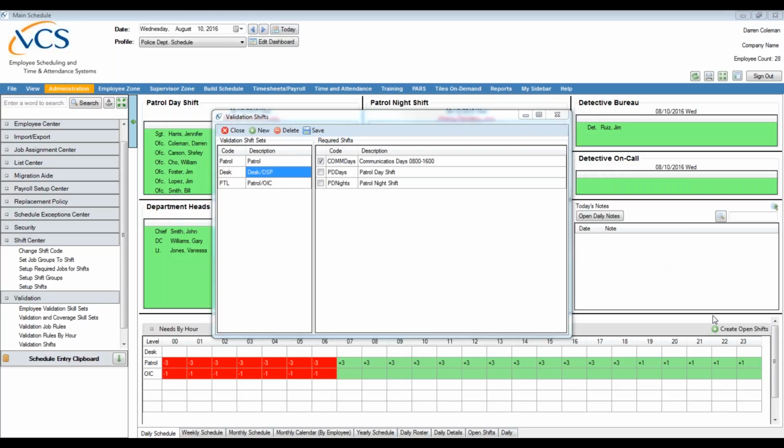You may have some questions on this, so I'm going to go ahead and unmute the microphones. Does everyone have a good understanding of what we're doing here in validation shifts? It's really just groups of shifts that we're looking at for minimum staffing levels.